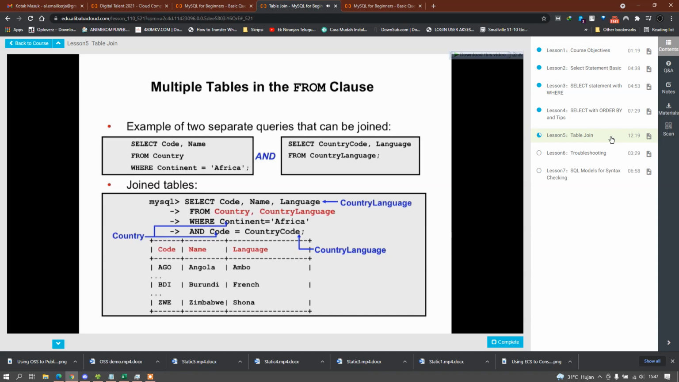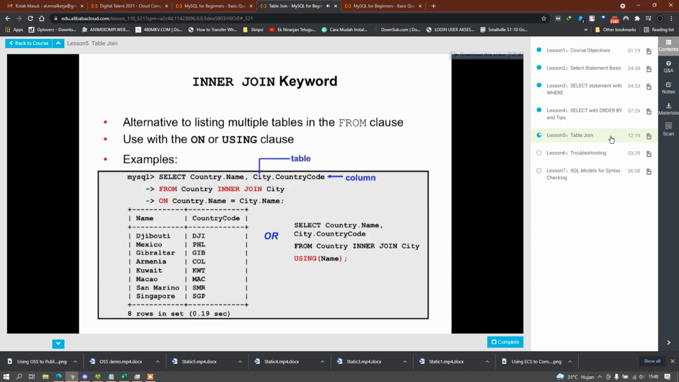The join creates a new virtual table, which exists only for the duration of the statement. This table contains the code and country name from the country table and the corresponding language from the country language table. You can use the inner join keyword instead of listing join tables in the from clause. You can also specify how rows are matched between the tables in the from clause, not in the where clause.